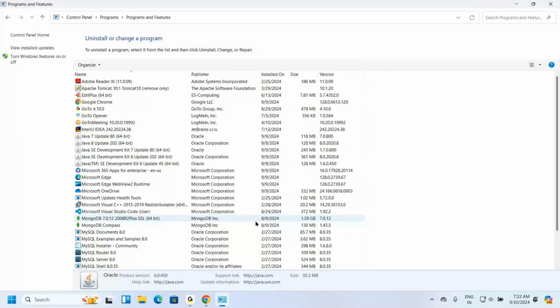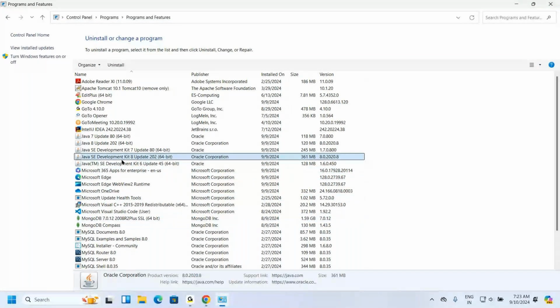That runtime environment includes runtime libraries and some runtime setups. Understand it? Actual Java software is JDK only. Understand it clearly.